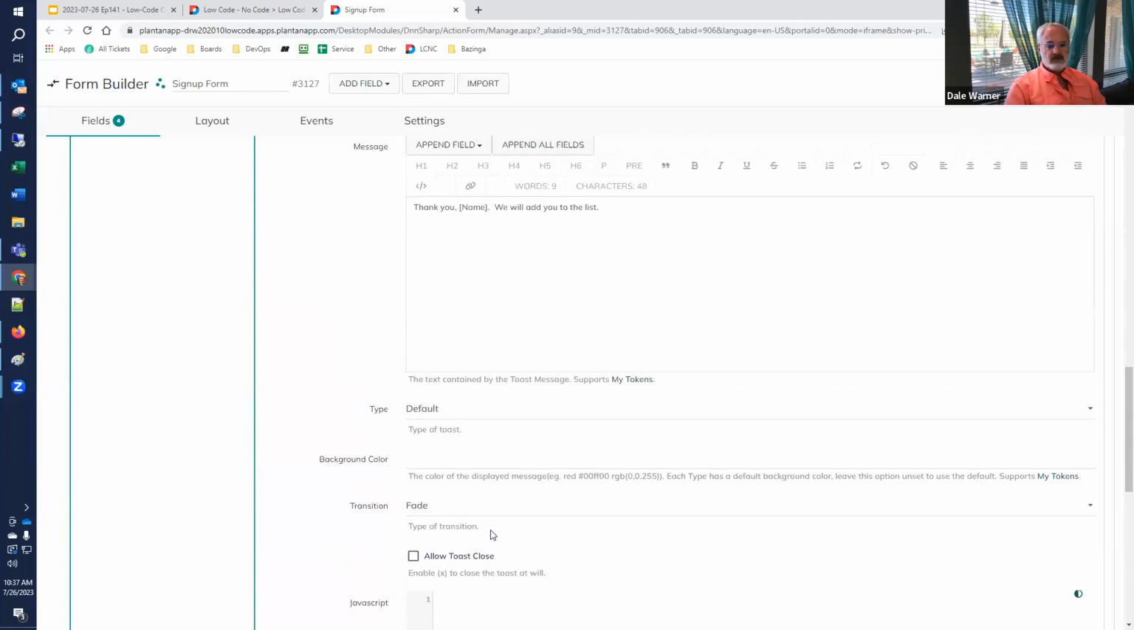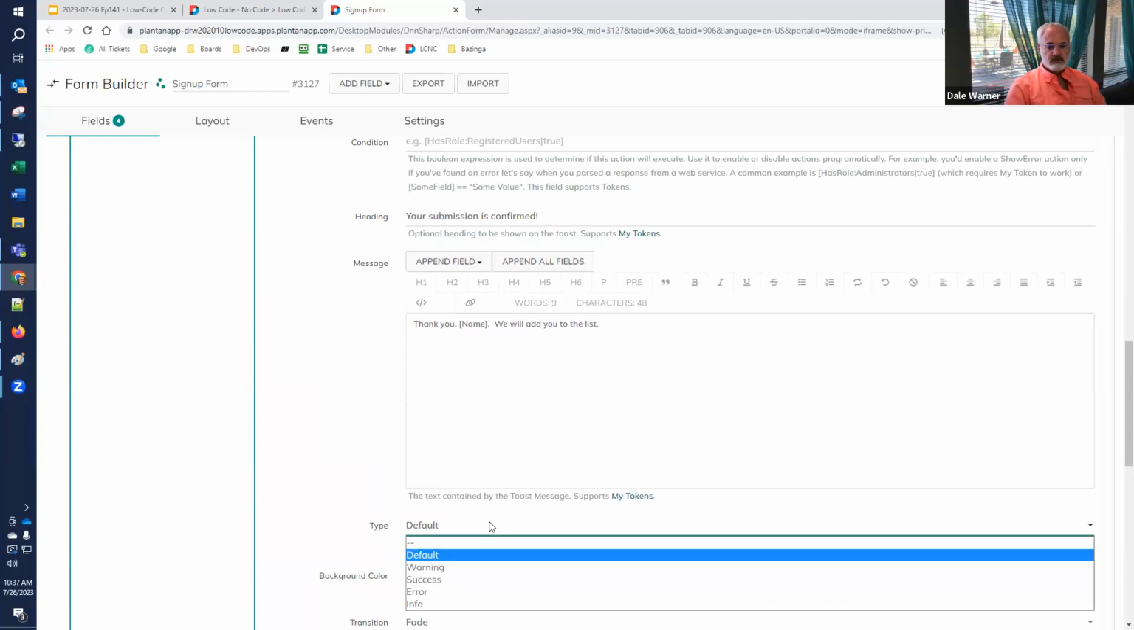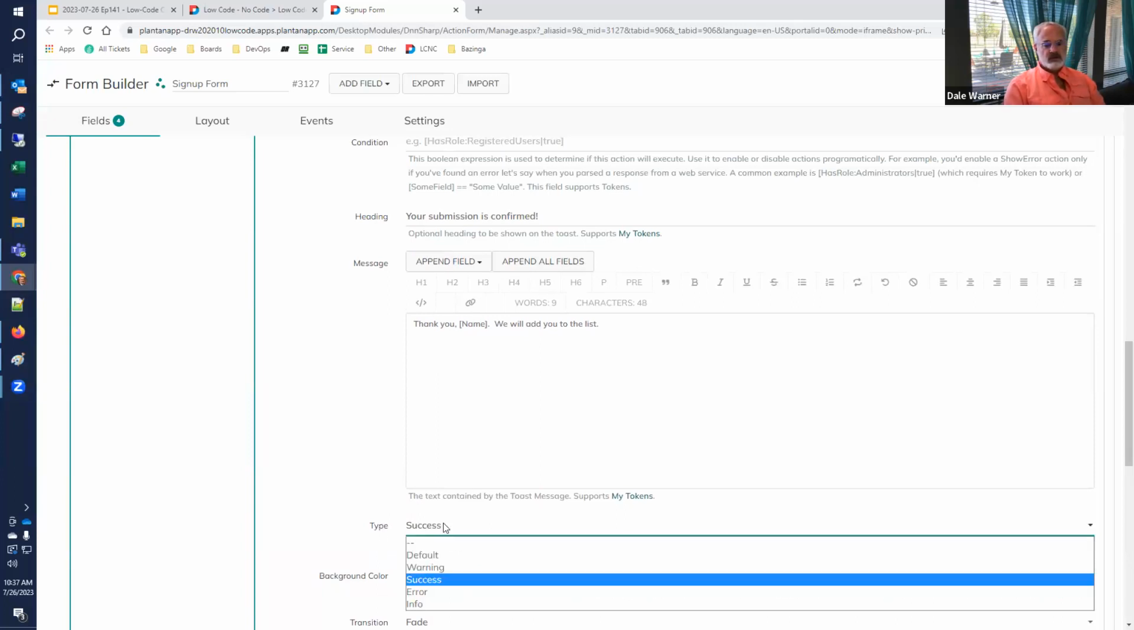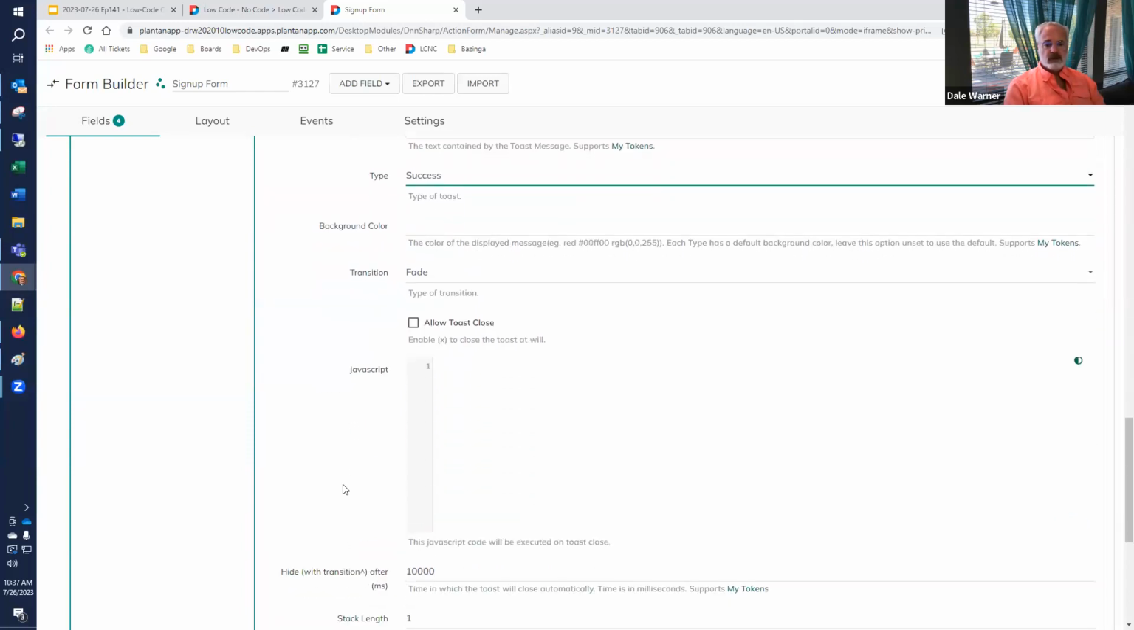The other thing I want to do is to make this be a success, because we're going to get a little bit different coloring depending on whether we pick a success or a warning or an error kind of a choice. So success should come up green. If we need to, we can add color instructions as well, but that should give us what we need. And I'm going to also click to allow them to close that, so they don't have to wait the full 10 seconds. Once they read the message, they can click it and go on.